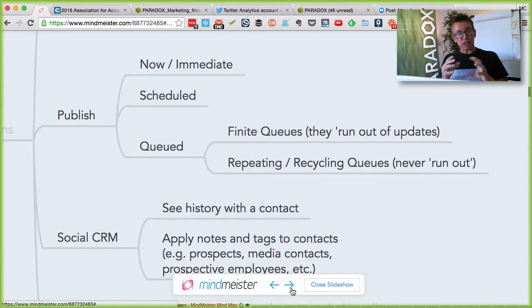Now, social CRM allows you to see a history of all interaction that you've had with a particular contact back for years. If they've liked you or retweeted you, or you've had direct messages back and forth, all in the one spot. Useful. And you can also apply notes and tags to contacts. So let's say you see someone, you think, oh, they're in our target market, I might tag them as a prospect. Or, okay, that's a radio journalist or a print media journalist in our area of expertise. I might just tag them.